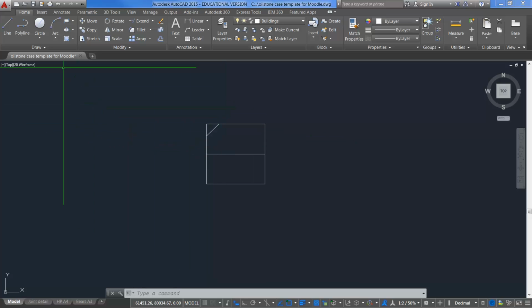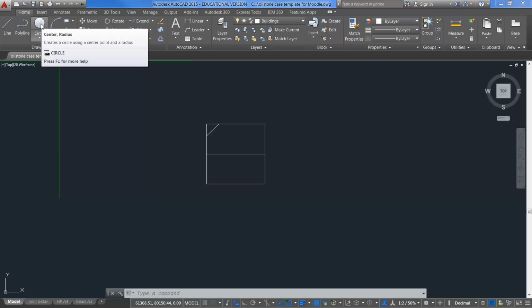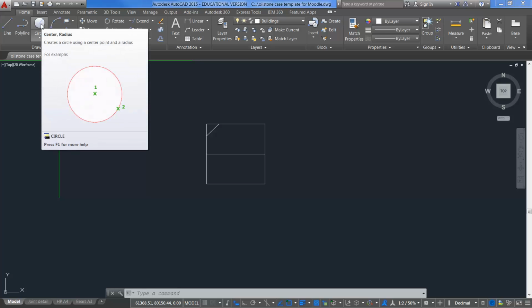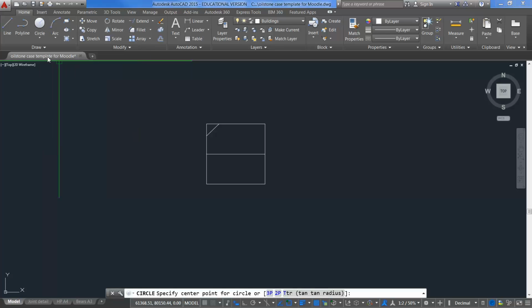A circle. If I click on the circle, just hover over it, it will give me a center of a circle with the radius. Let's click on the circle. I'm just going to do the center as a radius. I want to come down to this corner here. It says specify center point.